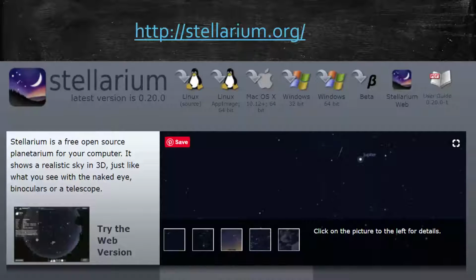Alright, so to get to Stellarium, the download, you go to stellarium.org. And I'm not going to go through the installation for Stellarium. There are just too many versions and too many different types of operating systems and computer configurations for me to do that justice. So instead, I'm going to point you to the user's guide. The version that we're using for this video is the most current at the time I'm creating the video, which is 0.20.1. Alright, so as you can see, Stellarium is available for Linux, Mac, Windows, and we've mentioned the web version.